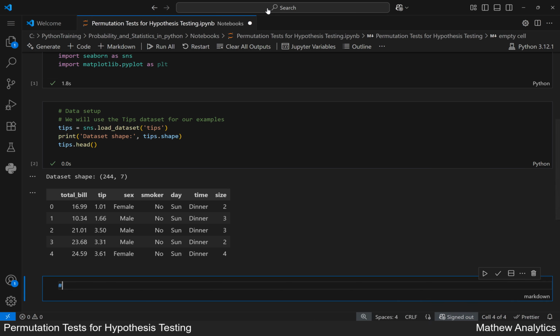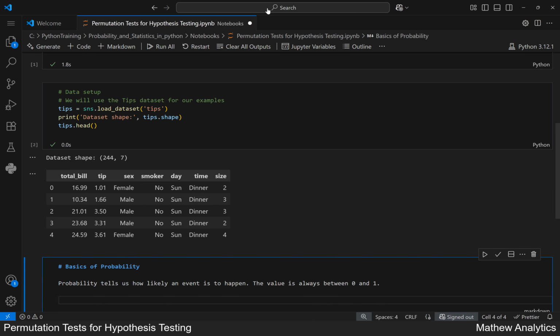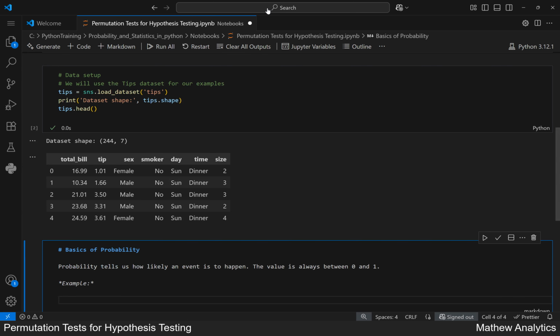Basics of probability. Probability tells us how likely an event is to happen. The value is always between 0 and 1. Example. Flipping a fair coin, probability of getting heads is 0.5, or 50%. Running the cell now.